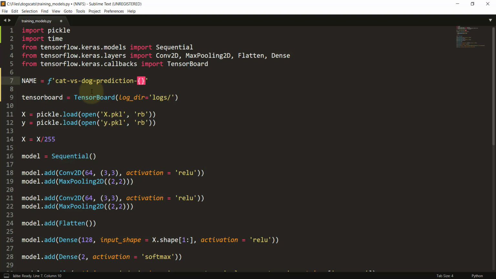Why I'm introducing format strings here is because every time we train a new model, we forget to rename this. To avoid that, this automatically catches the timestamp of that time and creates new folders for us every time inside this logs folder. So in short, we are importing TensorBoard and creating a folder called logs, and inside that folder subfolders for our logs to be stored. Those folders are named like cat versus dog prediction and the particular time. With this we can visualize all those models.